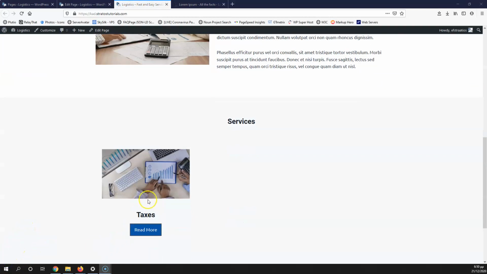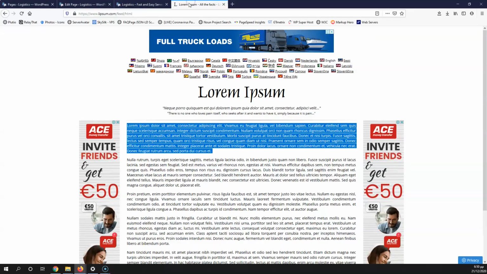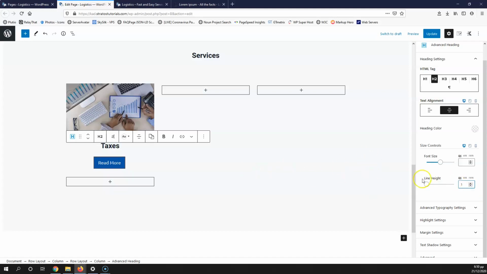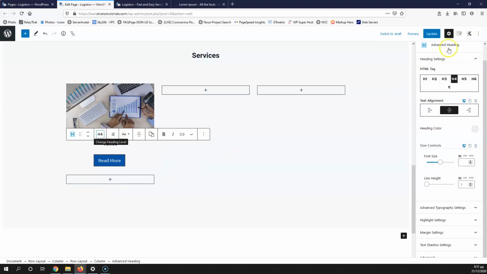And as I can see, I have too much space here, but I don't have the equal space here, so I have to go and fix that. So first, I'm going into the text. I'm going to select that and select that I want the line height to be 1. Remember that the heading has a line height, so I need to put that 1. And here I'm going also to change the H1 to H4. And let's update that and see how it looks in the front end.